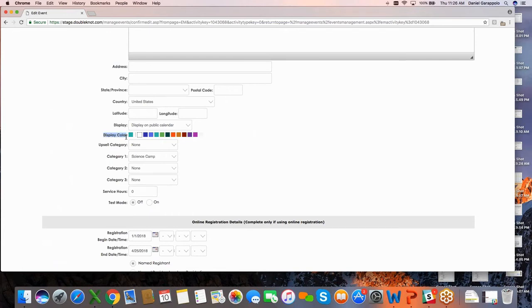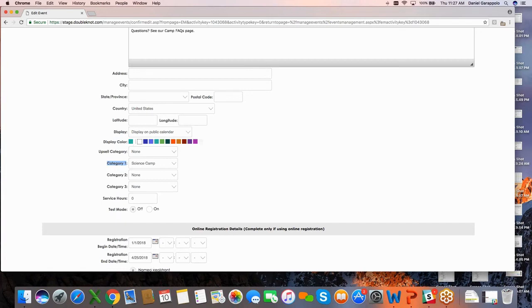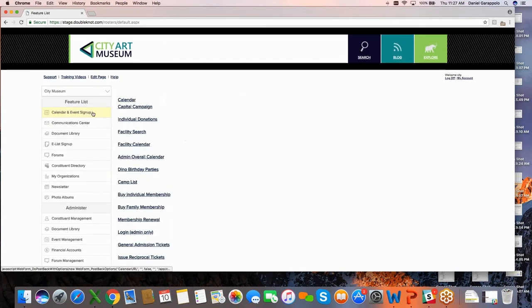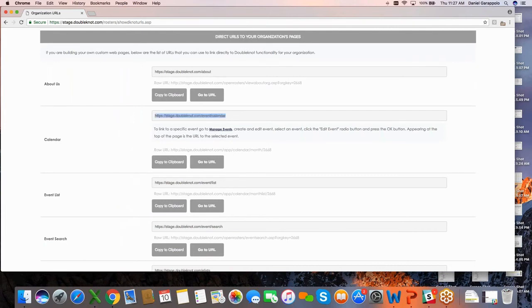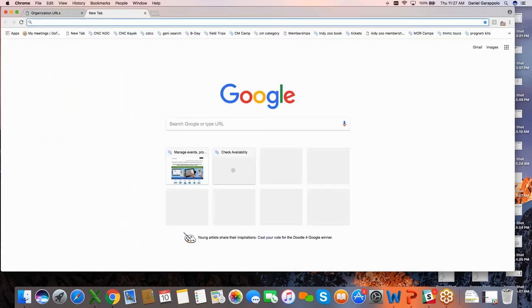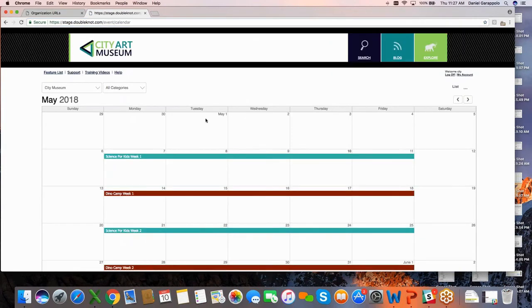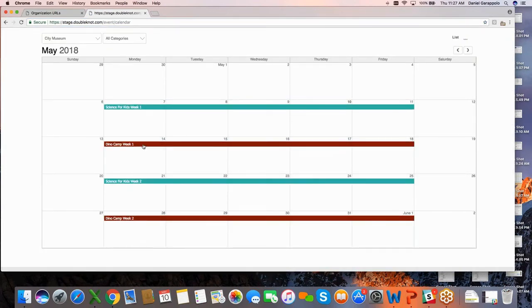So you can not only set categories for people to sort on the calendar, but also you can set colors. So if you have certain categories that have certain colors, or maybe you just want to separate the content of that month, you can actually select a color for that to display on the calendar. If I go back here to my calendar URL, go to organizations URL, say copy to clipboard, and say show me this calendar, you'll see that these are color coded by how I set those on the event level. So you can actually color code these events.